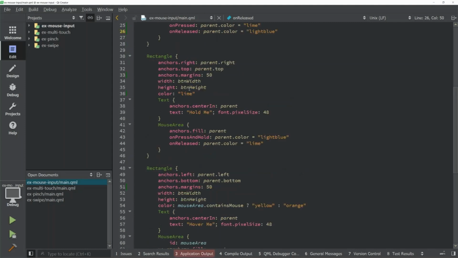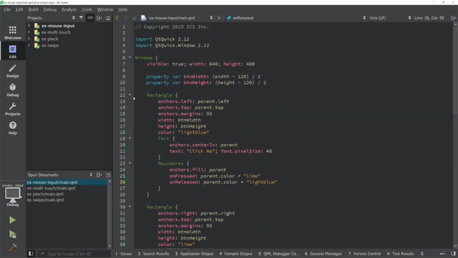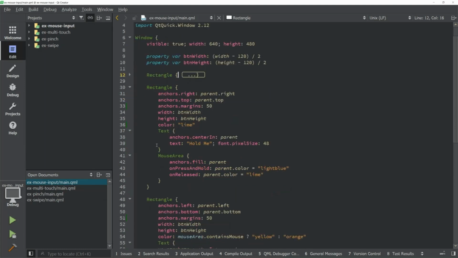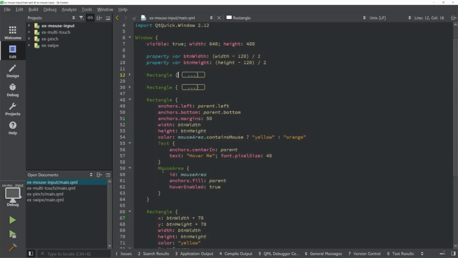So here we can see the code for how we do this. Our first rectangle here is the normal clicking one. We've used onPressed and onReleased to set the parent color to the appropriate colors. On the second rectangle here, we're using onPressAndHold and onReleased to do the same thing. Our third one, we are setting our hoverEnabled to be true. And then we're binding our color property to whether or not the mouse area for that containsMouse.